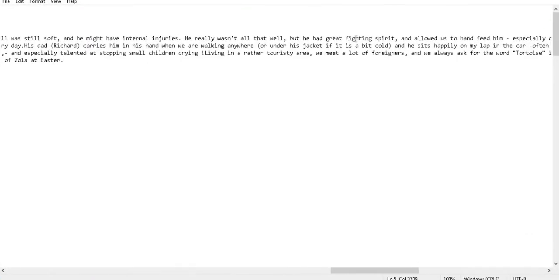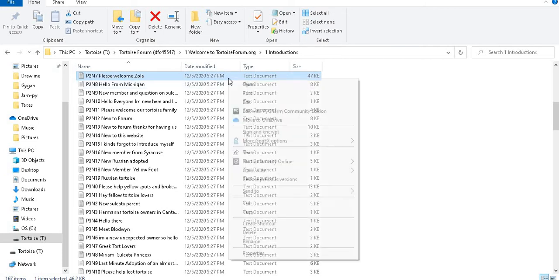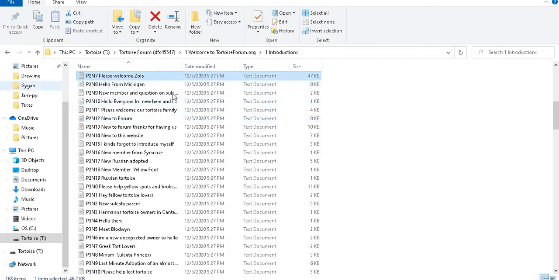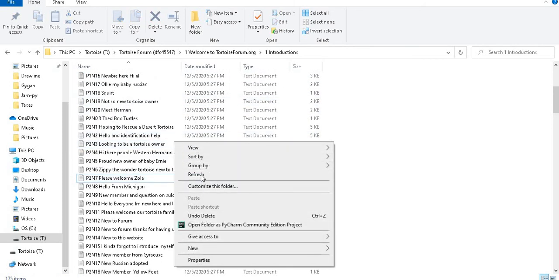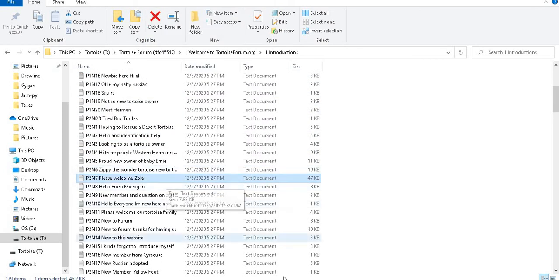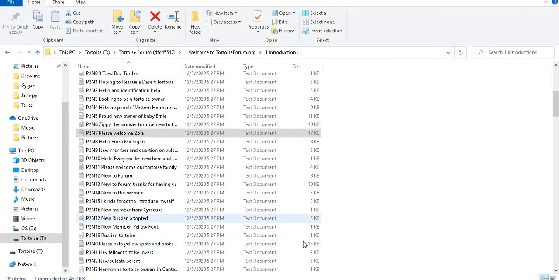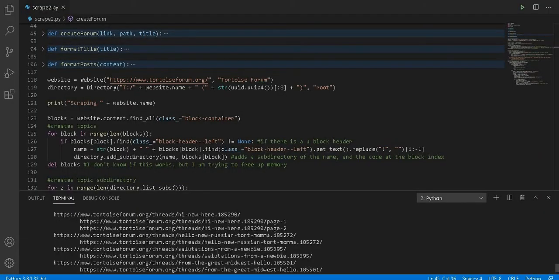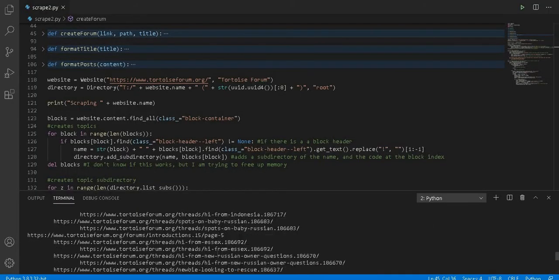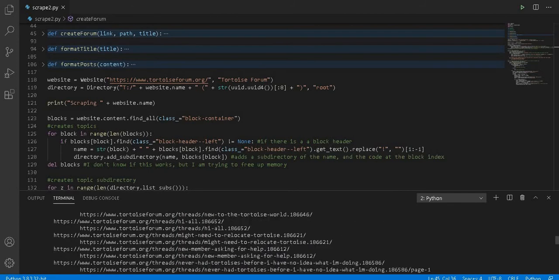This isn't really practical for reading on Notepad. It would be more practical, even though it's a text document, to read with Microsoft Word. But I could go through and format that, but I don't really want to.